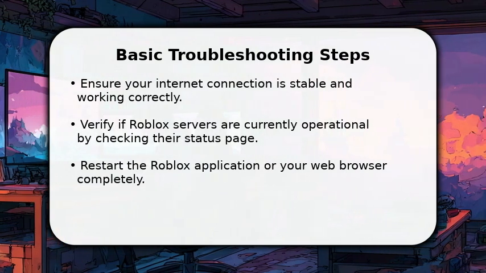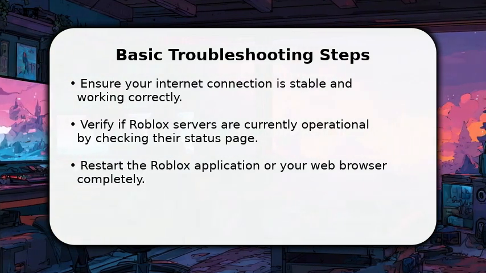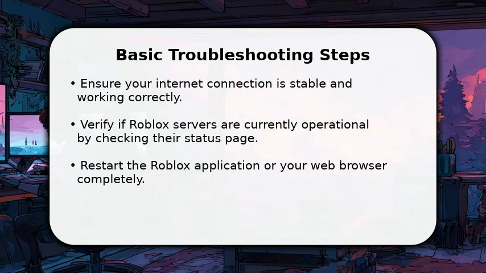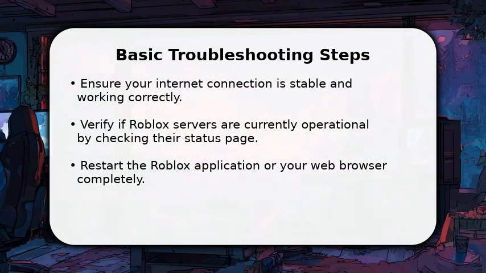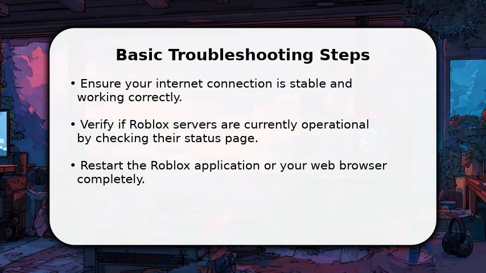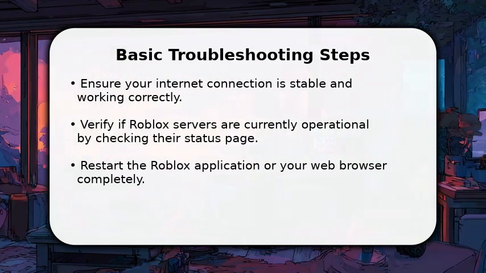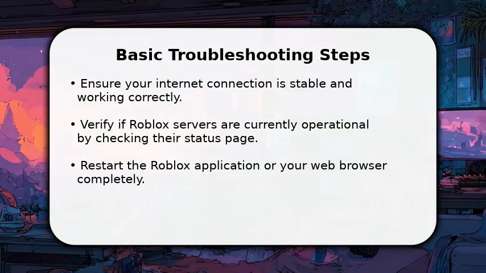Next, confirm that Roblox servers are not experiencing any widespread outages, as this could temporarily affect purchases. Simply restarting the Roblox app or your browser can resolve many common glitches too. This quick refresh often clears up minor technical hiccups.